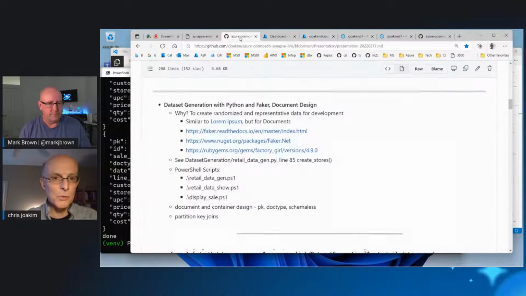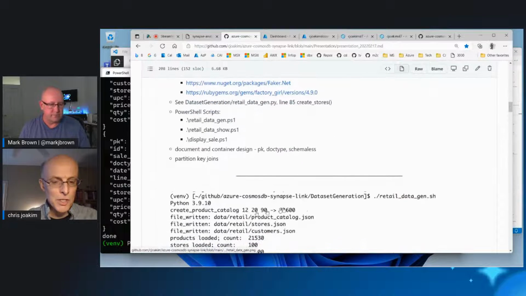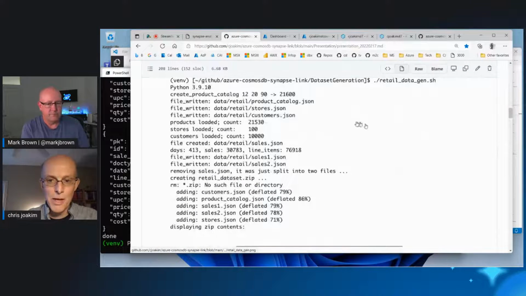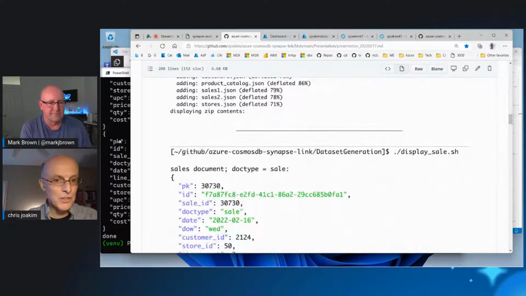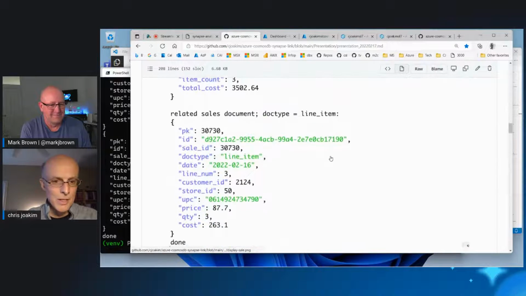I agree with the measure sentiment. All right, so that was the dataset generation. So we talked about the document design, partition keys. Here's some screenshots from the Mac. It looks similar enough on Windows.